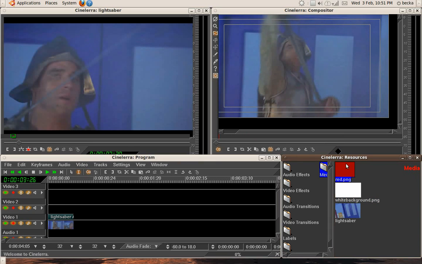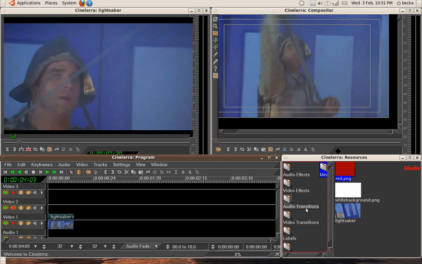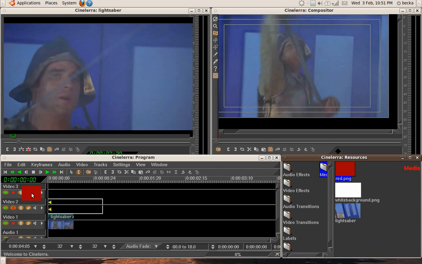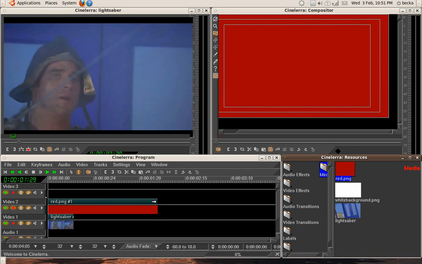The next thing you want to do is put a block of colour onto your second video track. In this case I'm going to use red, and this is going to be the colour of your lightsaber, so if you want a blue lightsaber, blue, etc, etc.